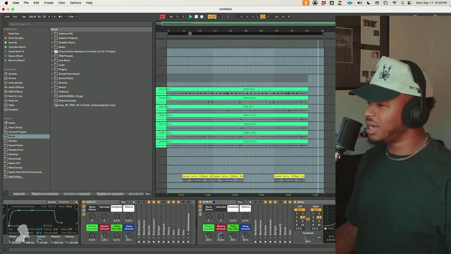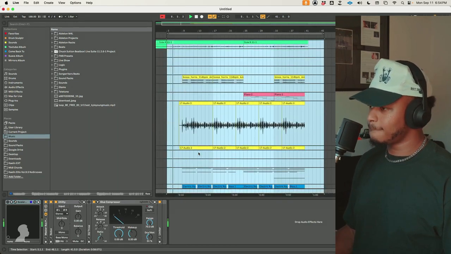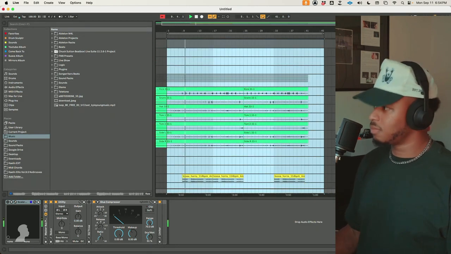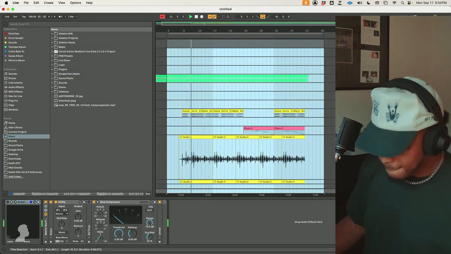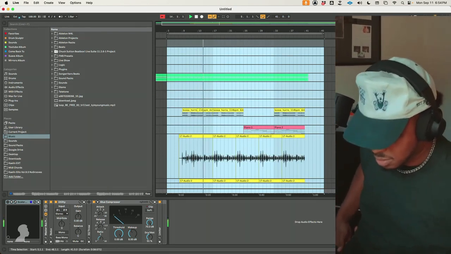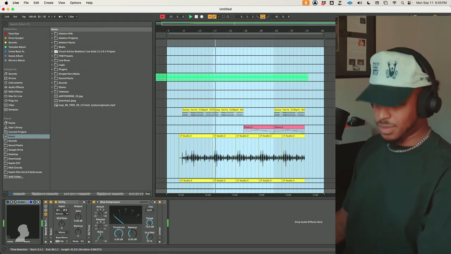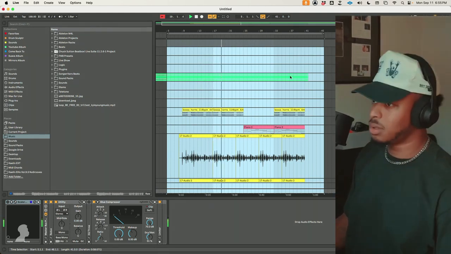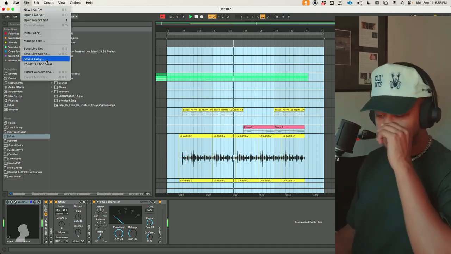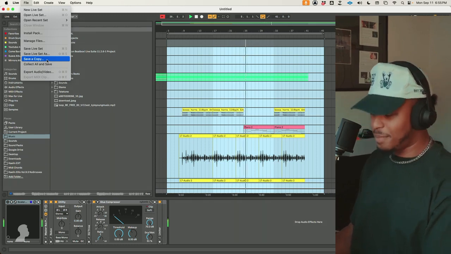That's the sample, y'all. What are we gonna call this? Braided button.